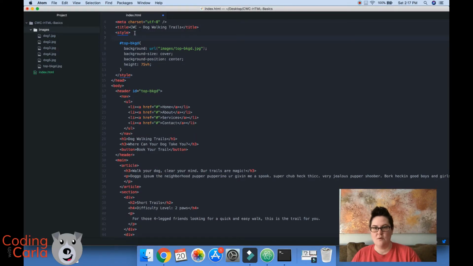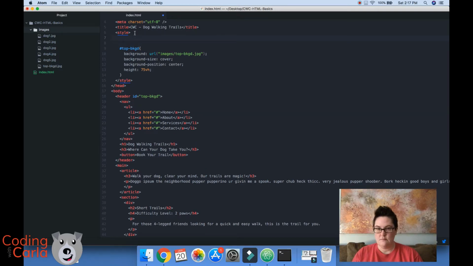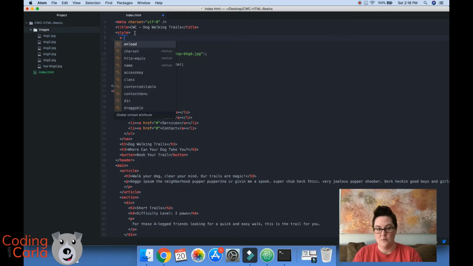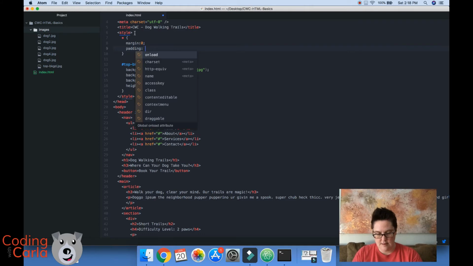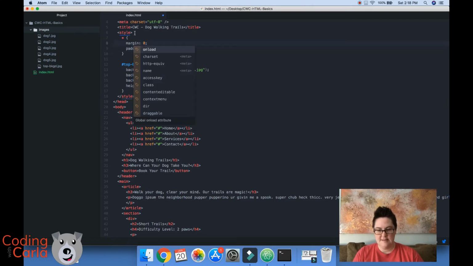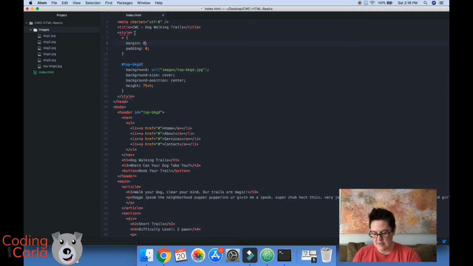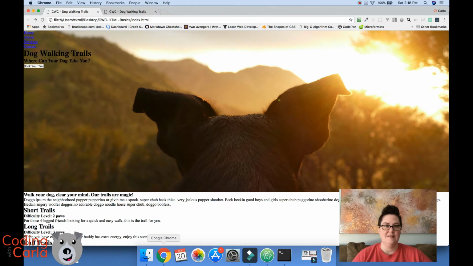So the very first style we're going to use is going to be the asterisk. And this is saying all elements on this page are going to be affected by what we say here. We're going to do open and closing curly braces. And now let's set our margin to 0 and our padding again to 0. And this is telling it we don't want, unless we tell it otherwise, there will be no margin and no padding.